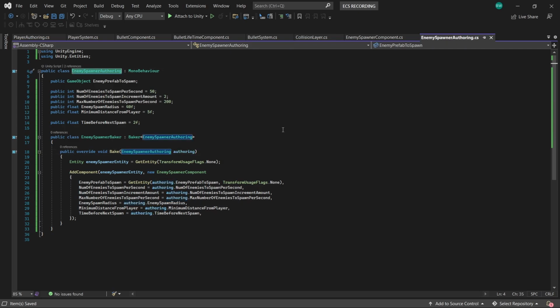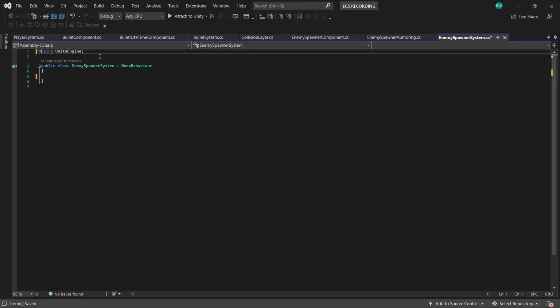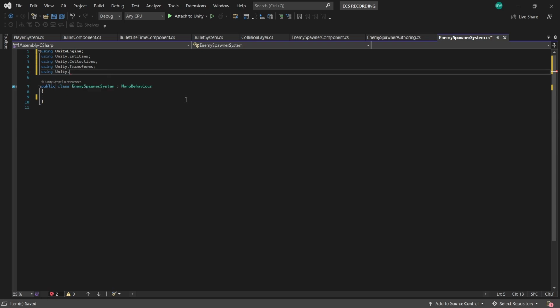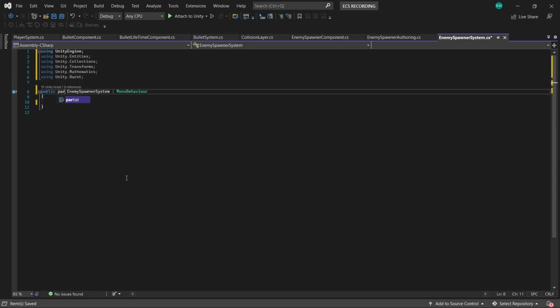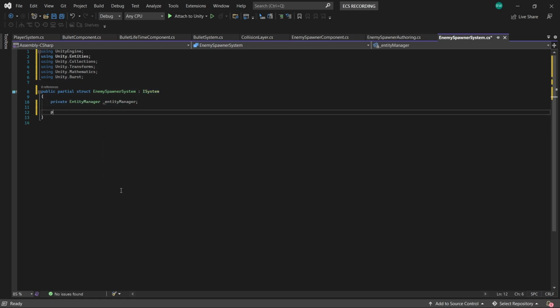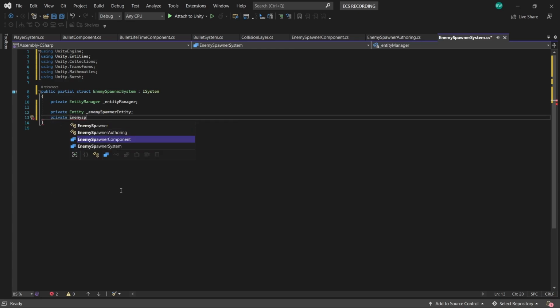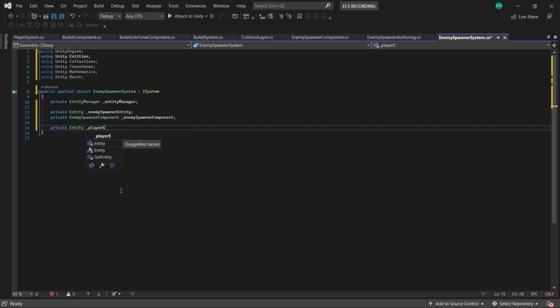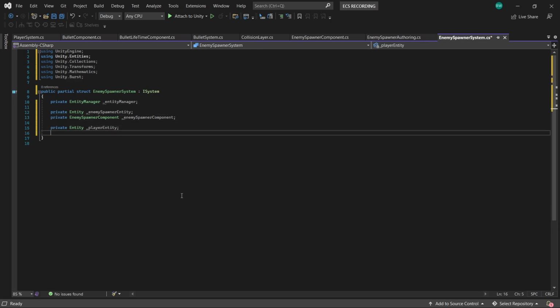Now let's actually make a system to handle spawning in the enemies. So here are all the namespaces we're gonna need. We'll inherit from ISystem. And here are all of the variables that we're going to need: an entity manager, an enemy spawner entity, enemy spawner component, and a player entity.